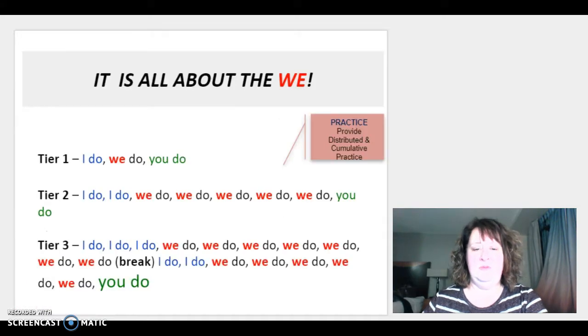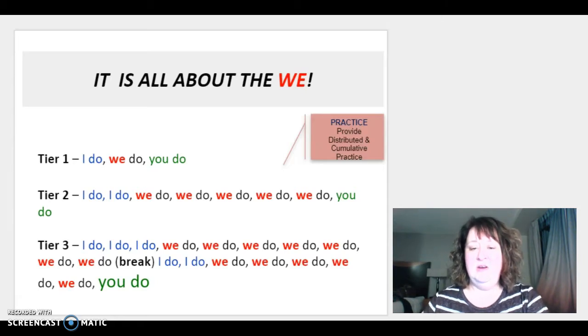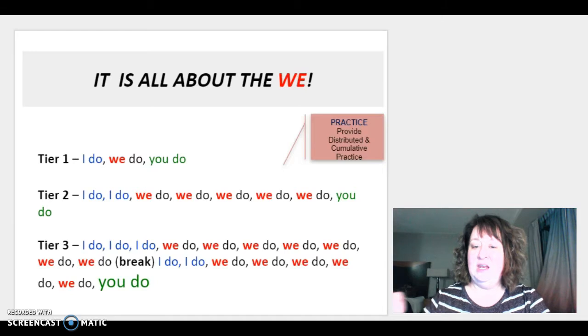But for students with disabilities, we need to ensure and remember that while for a general education class, one I do, one we do, and one you do might mean students understand that the CH sound says cha, for students in that tier 2 of intervention, they might need a few I do's, a few more we do's before they get to the you do. And in tier 3, or for students with disabilities, notice that significant increase.